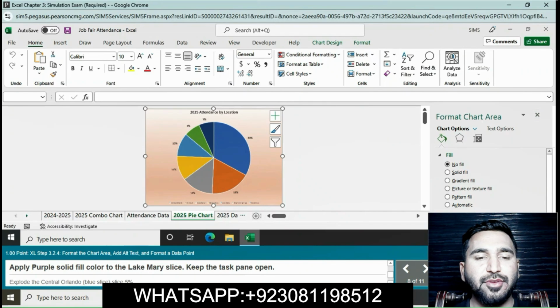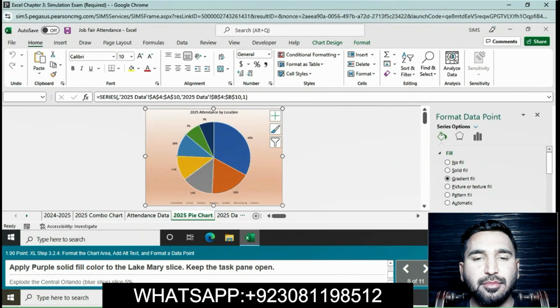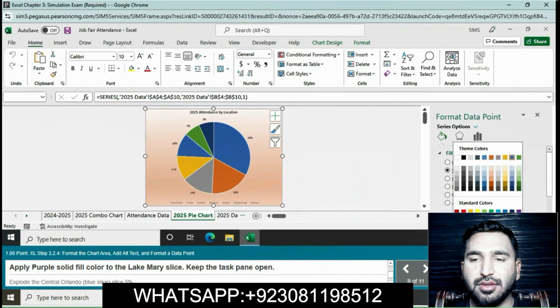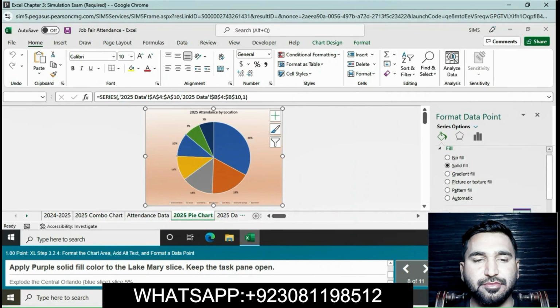Apply blue solid fill color to the Lake Mary slice. Keep the task pane open. Click on the Lake Mary slice and then apply the solid fill color. Click on the solid color.